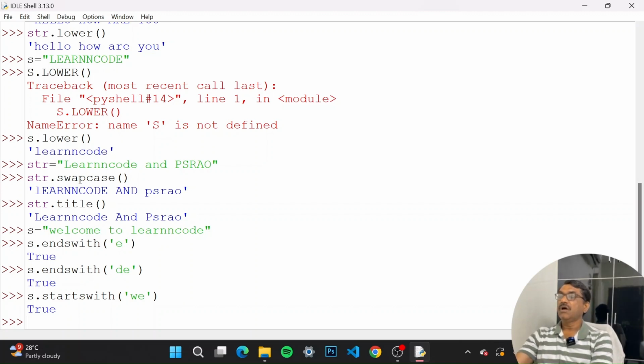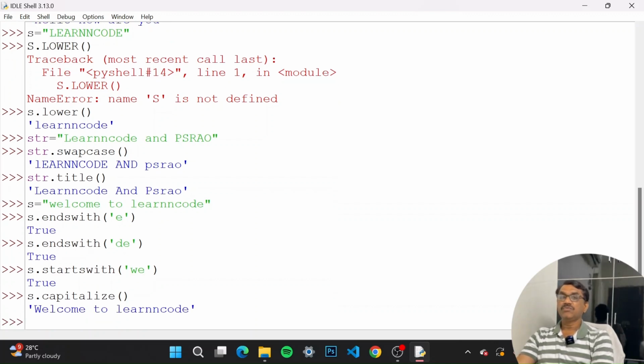Now we have another one called capitalize. See, I'm using s.capitalize. What is the string here? S is "welcome to learn and code". Everything is given in lowercase. So when you use s.capitalize, only the first character of the entire string or entire sentence is replaced with, or printed in, uppercase. You see here, "Welcome to learn and code."